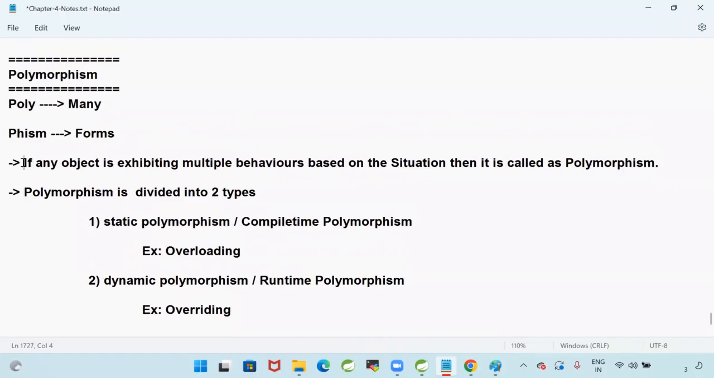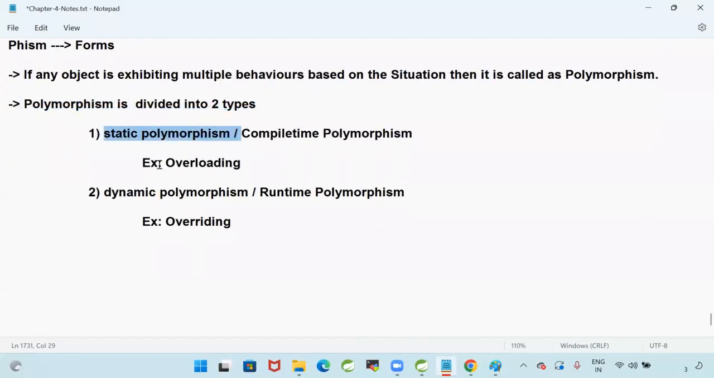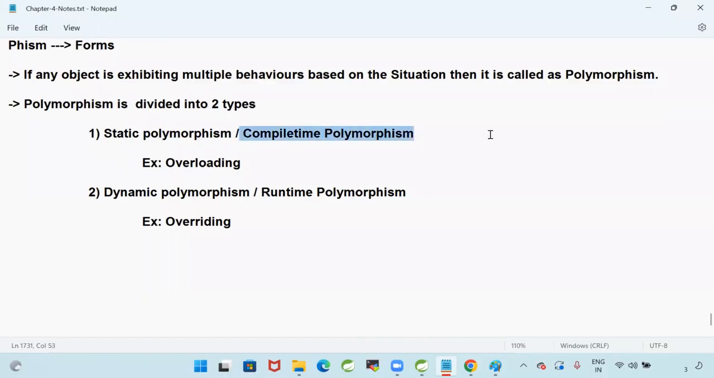If any object is exhibiting multiple behaviors based on the situation, then it is called polymorphism. Polymorphism is divided into two types. One is called static polymorphism. Another one is called dynamic polymorphism. Static polymorphism is also called compile time polymorphism, dynamic polymorphism also called runtime polymorphism. For static polymorphism, the example is overloading. For dynamic polymorphism, the example is overriding.